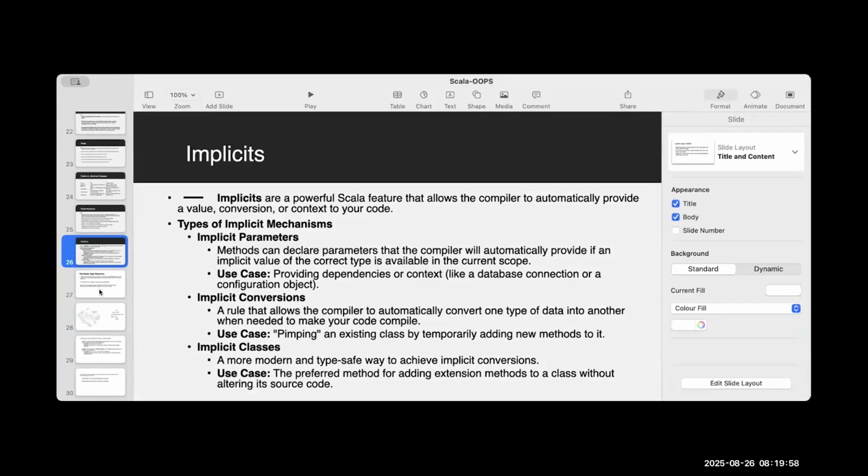Implicits are a powerful Scala feature that allow the compiler to automatically provide a value, conversion, or context to your code. So the compiler will automatically provide these things. And there are three types of implicits: parameter, conversion, and classes. We looked at implicit classes as well as the implicit parameter. One is implicit conversion, which I wanted you to look at.